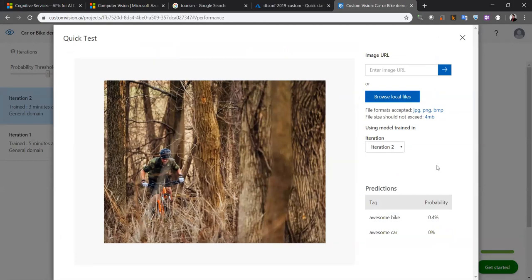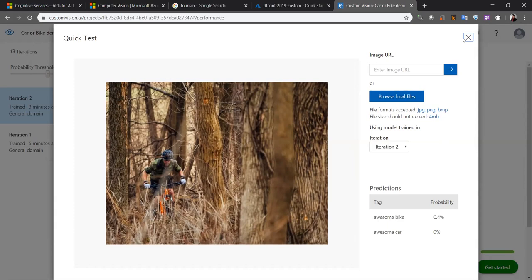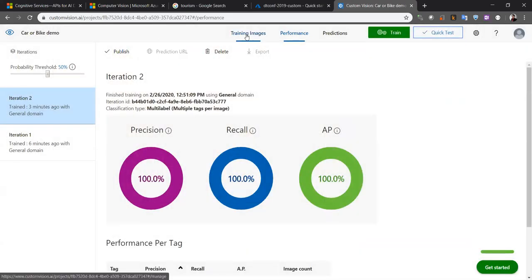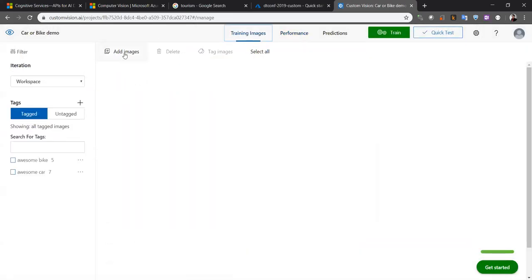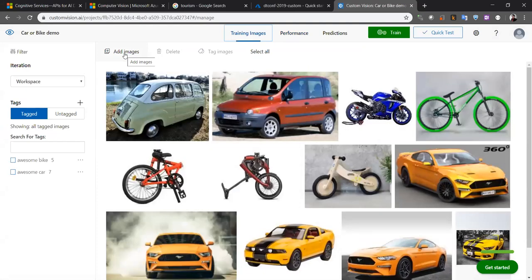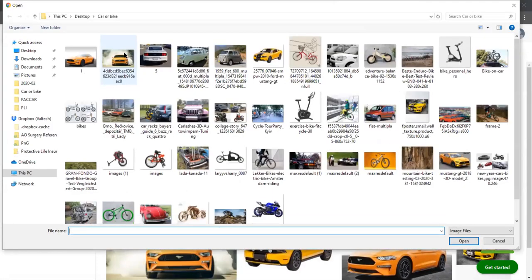So in all those demos, it may seem like the service actually performs really badly, except it's not, because again, it all comes down to the statement that if you want your model to perform really well, you need to train it appropriately. So let me just add a few more training images. Let's try to create a third iteration of our model.